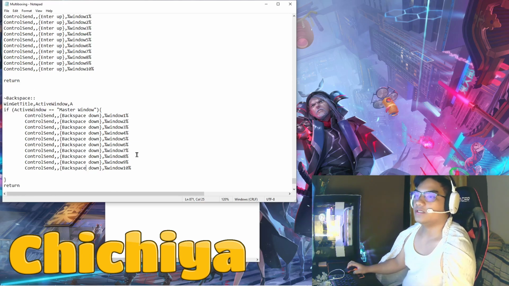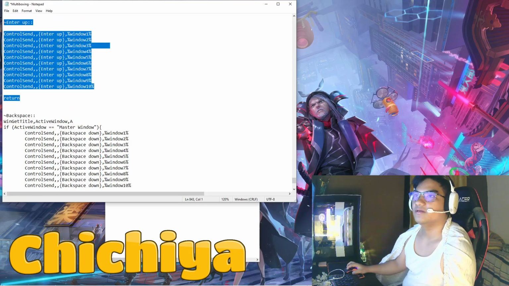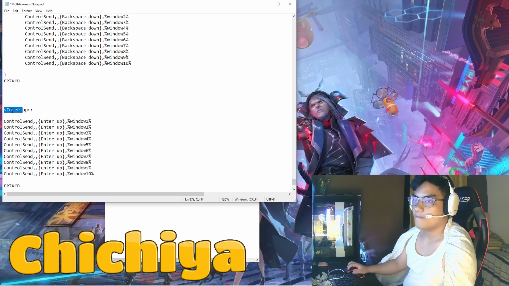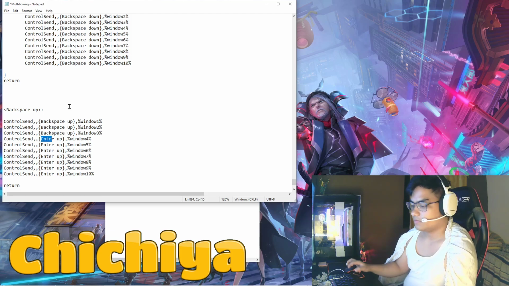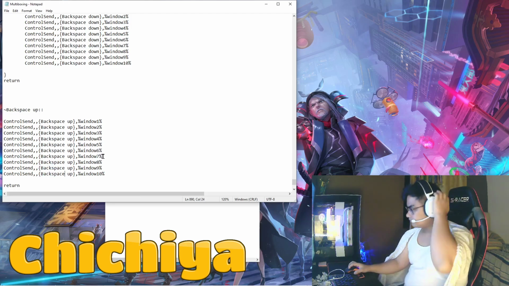Alright. I think you can control shift tab. Oh, nope. And then backspace up. I'm just gonna copy it again and paste it in here. Yep. See, it was way faster than before. How did they not think of that? Okay, backspace. Yep.